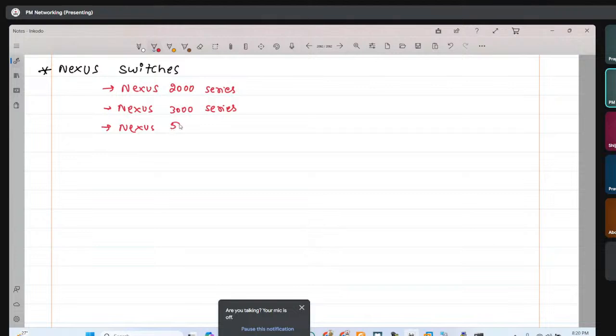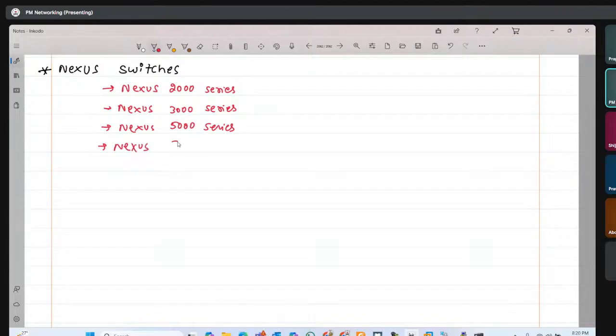Nexus 5000 series, Nexus 7000 series, as well as the Nexus 9000 series. Cisco Nexus 2000 series, 3000 series, 5000 series, and the Nexus 7K as well as 9K. These are the series. None of them is worst or best. It all depends on the requirements as well as needs of the network, right? And as per the budget, we can choose the platforms.